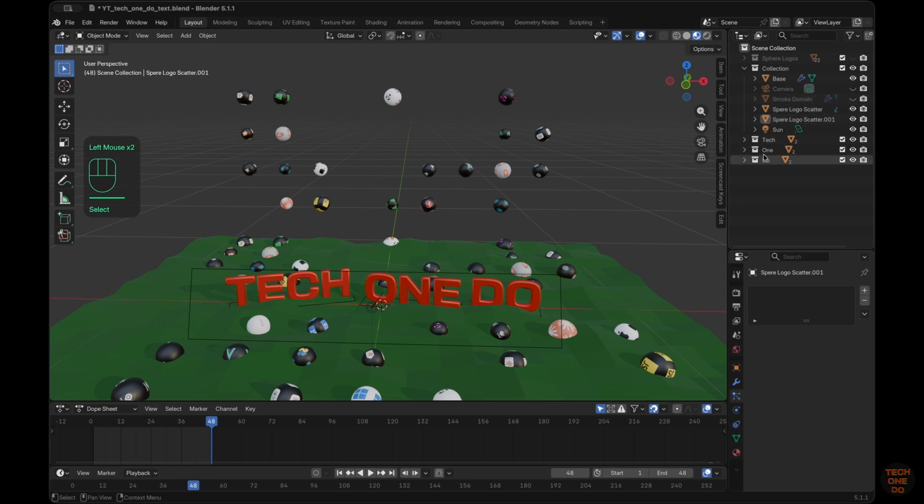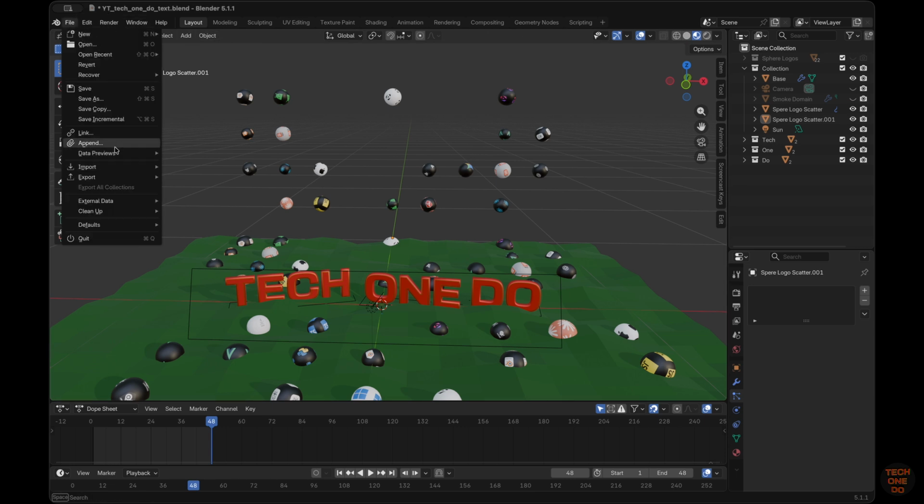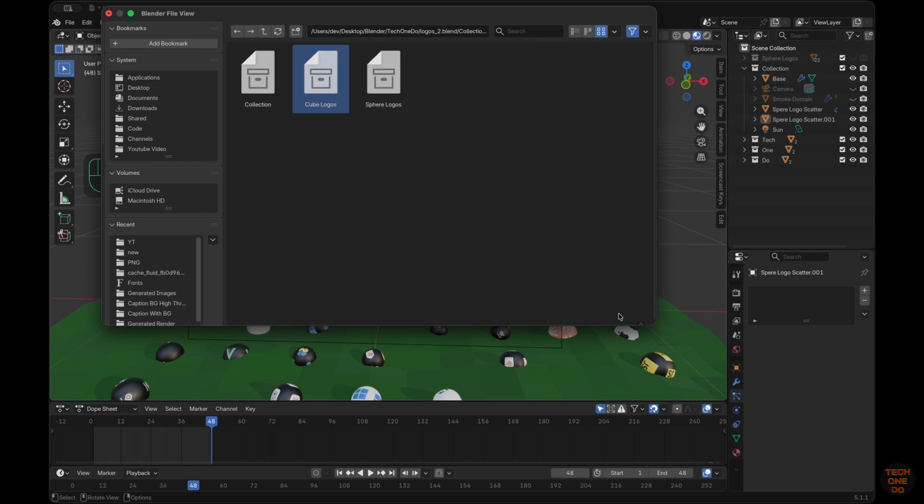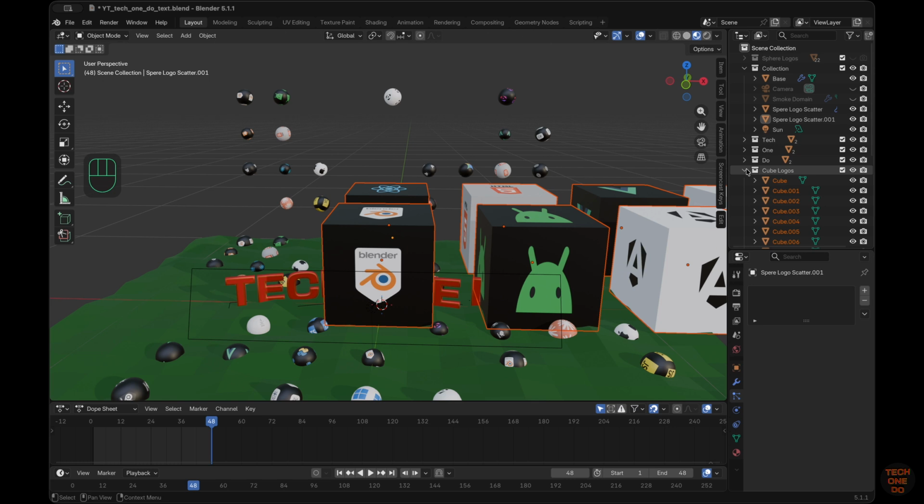Let's append the cube with logos that were created in Chapter 4. Go to File menu and choose Append. Choose Cube Logos Collection. Hide the appended collection. We only need their reference.